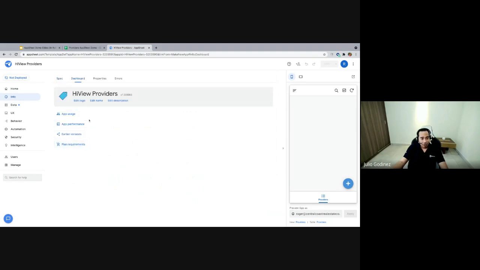Then we have the dashboard, and here we can change the logo or edit the name or the description of the application. Once the application is in use, here we can collect very important data. We can get usage, we can get the app performance. Basically, we can get analytics about the use of the application. We have control over early versions since we are in constant development of the application. We have a repository of the application on different versions, and then we have the plan requirements if you need to deploy the application in your whole company or on several accounts or several users.